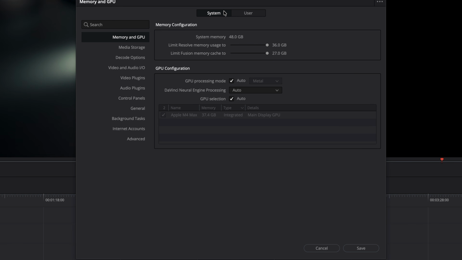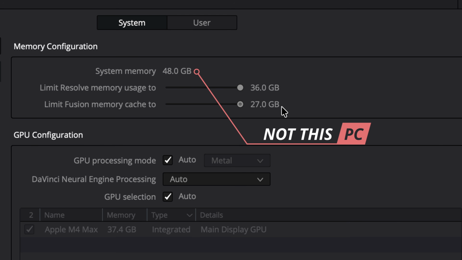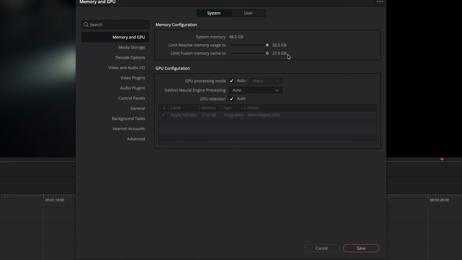Let's go through System, top to bottom. The first step is Memory and GPU. The system memory parameter shows how much RAM you have total, and the slider under it limits how much of that Resolve itself can grab. Below that, how much goes to Fusion. I recommend cranking this slider to the max. No matter how much memory you have, complex effects always eat it all anyway. I've got 64 GB, and even so, anything more demanding starts to choke.